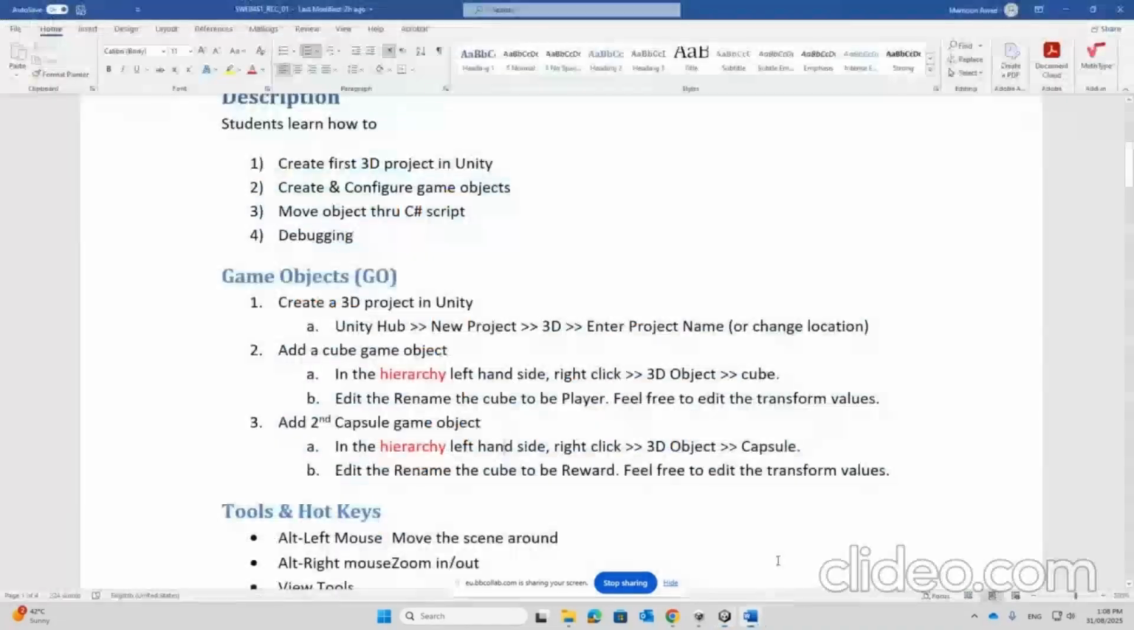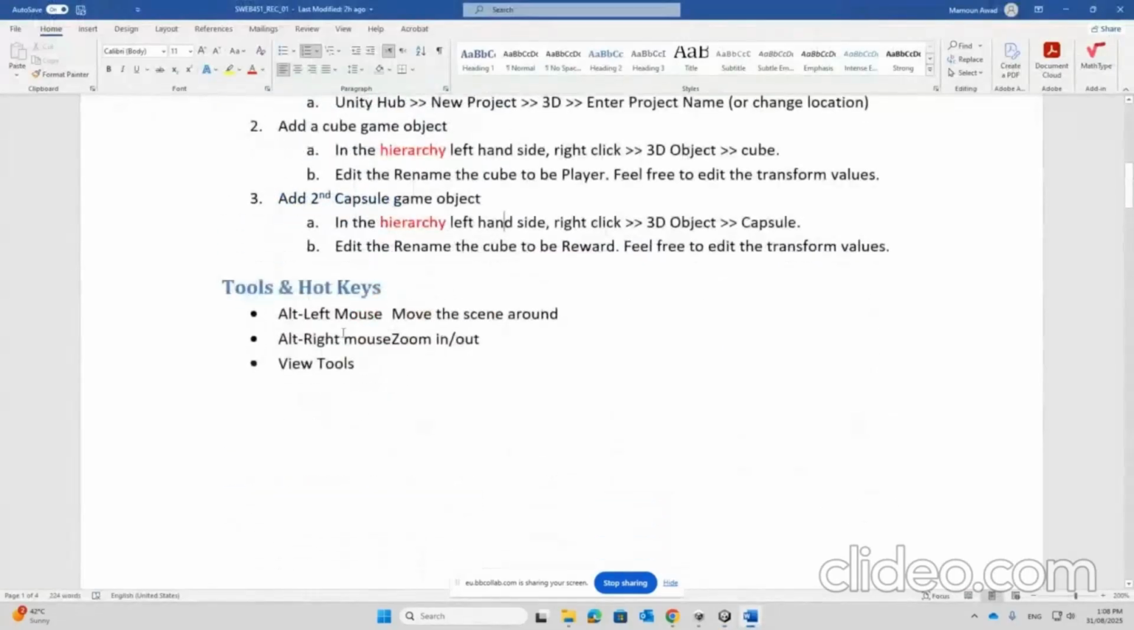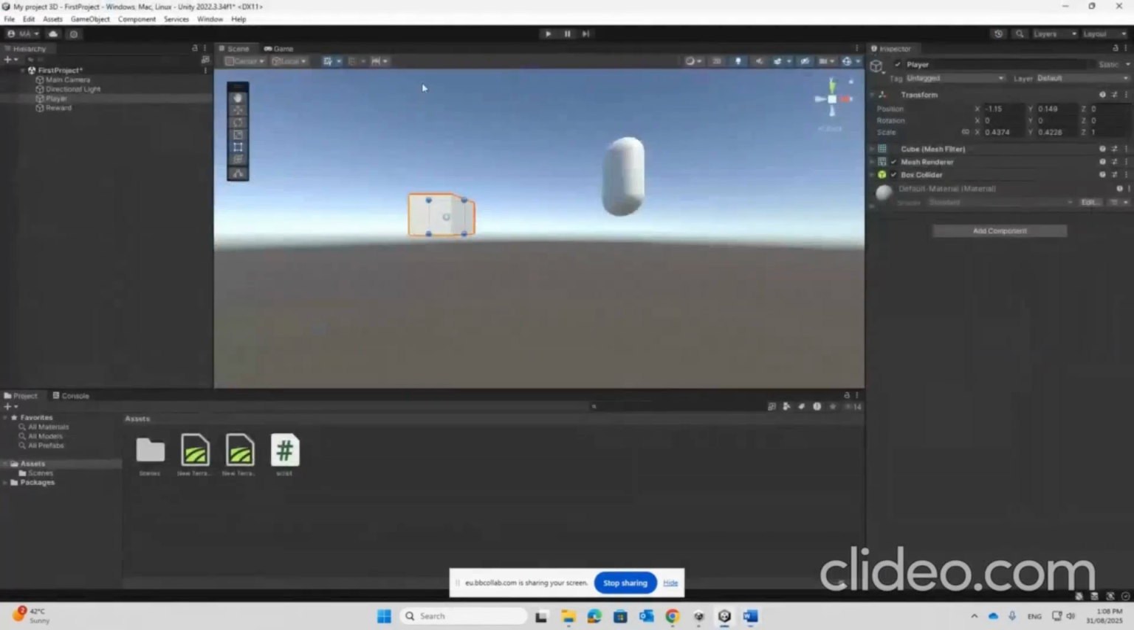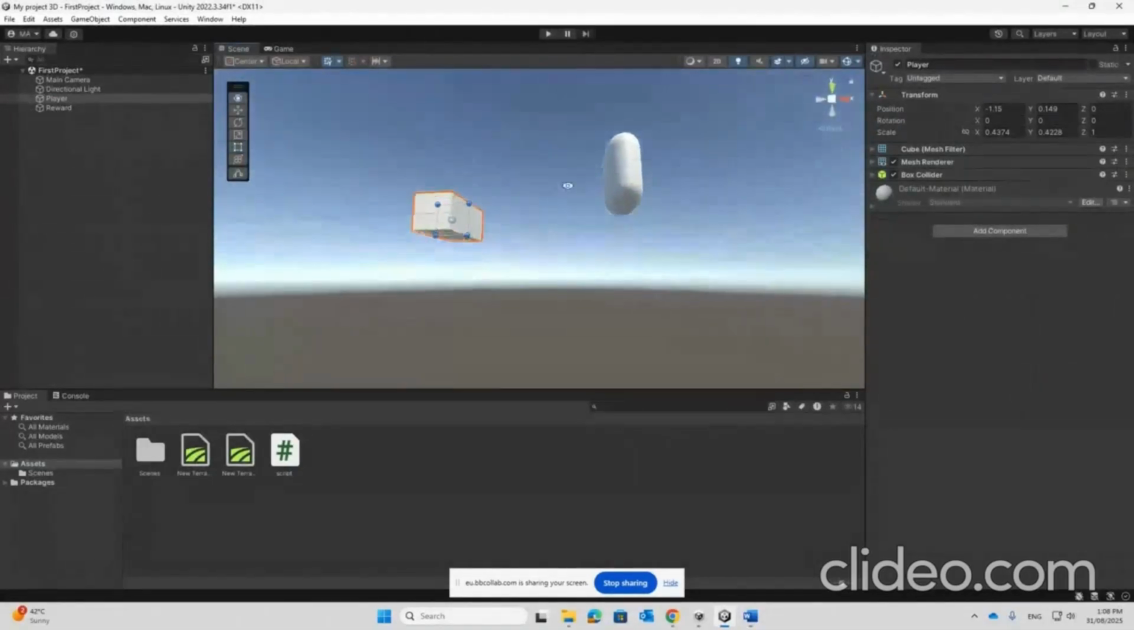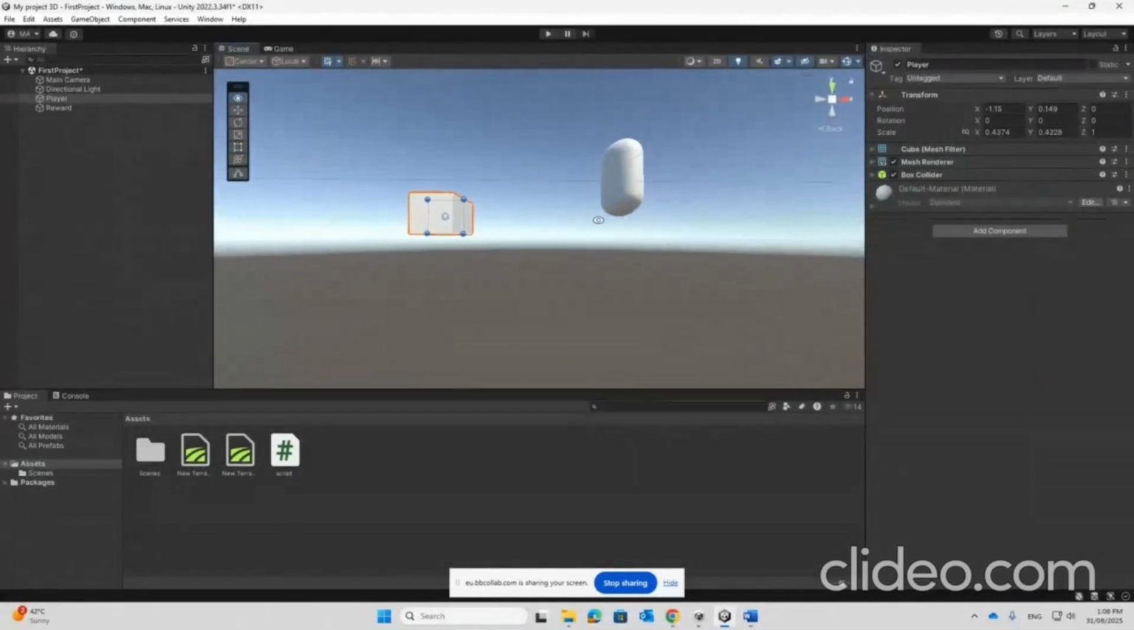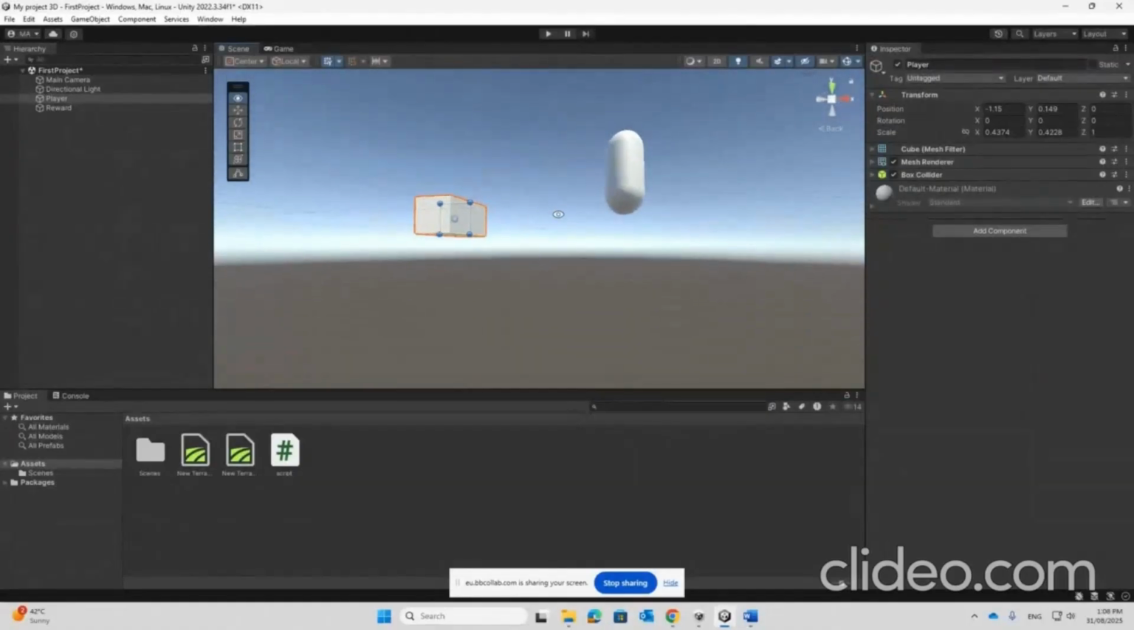So again, we created two objects, and let's look at the hotkeys. Alt left mouse, move the screen around. If you are in the scene view and you hold Alt, you will see that you will be looking at the scene in a different direction.